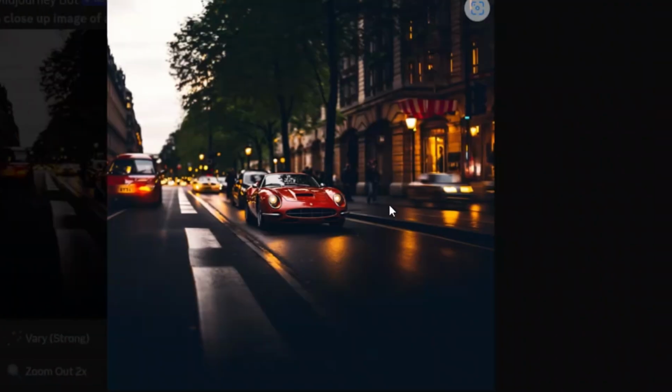Now, essentially, this is like outpainting that Stable Diffusion or DALL-E does. However, it's not adding further pixels to the image. So if you zoom out by twice the amount, it's not going to add twice the pixels. The number of pixels is going to remain the same. So you will lose some detail on the car. But still, it's an amazing feature to have.